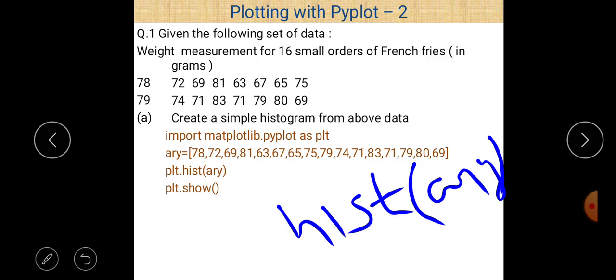And the first line, as usual, import matplotlib.pyplot as plt. Without this, we are not able to draw a histogram, because to draw a histogram the hist method is there, and the hist method is a part of the pyplot interface of matplotlib. So just write import matplotlib.pyplot as plt. plt is an alternative name given to matplotlib.pyplot.